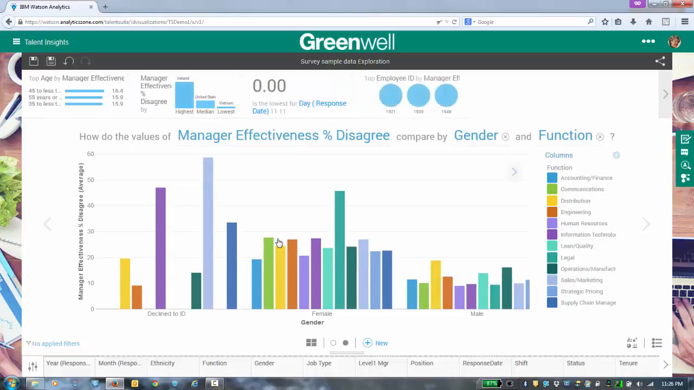And when I look at that data, it breaks down my data into those dimensions: my gender, the candidates who are female, the individuals who are male, and the individuals who have declined to identify within the survey. And as I look at this, there seem to be a few outliers within this set. For example, I can see here that the legal team, and certainly from a female perspective, has a higher percentage or proportion of associates who disagree around the area of manager effectiveness within the organization. But again, what if I wanted to break it down even further?